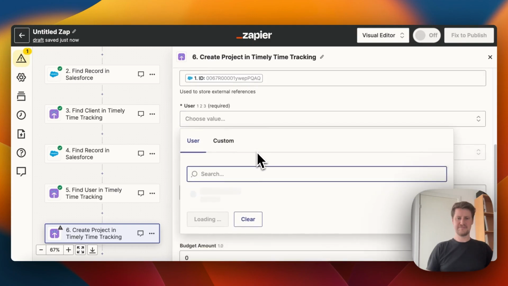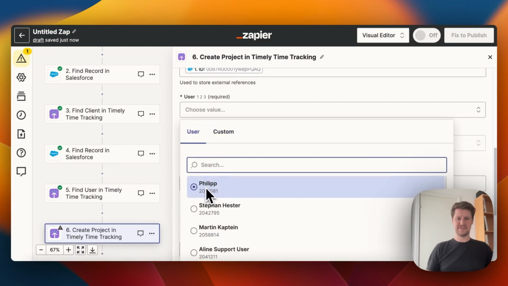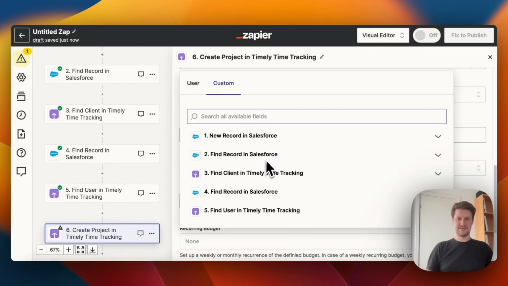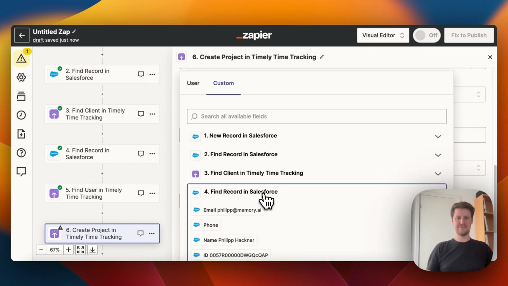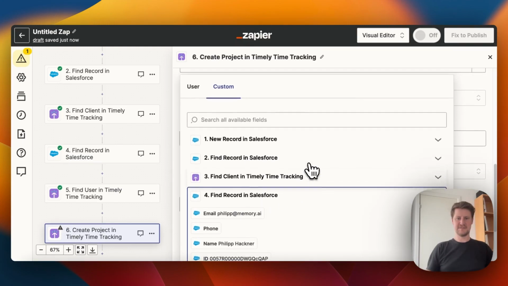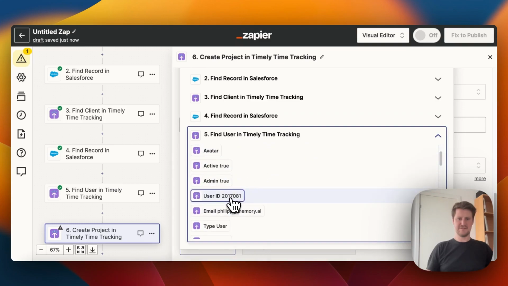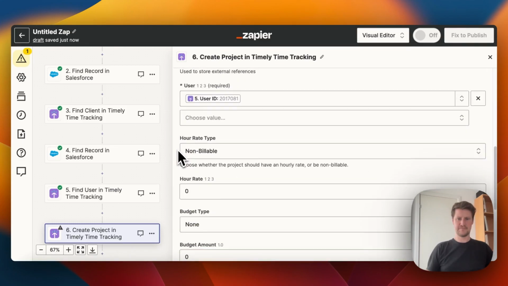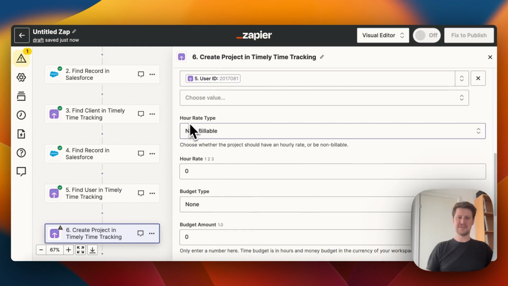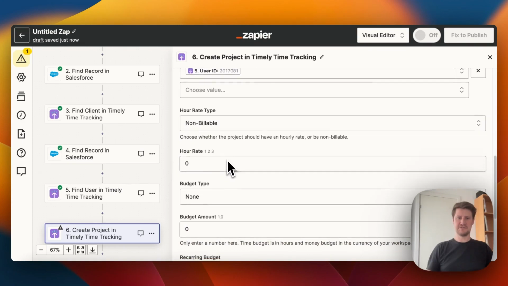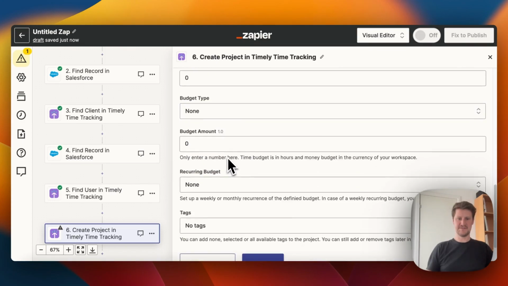And the user, we can again select one from the drop down. But if the user does not exist, it would not be in the drop-down. And again, we want to set the user dynamically. So we need step 5, find user from Timely, and the user ID. I'll keep the project as a non-billable project, no hourly rate set, and also no budget specified.